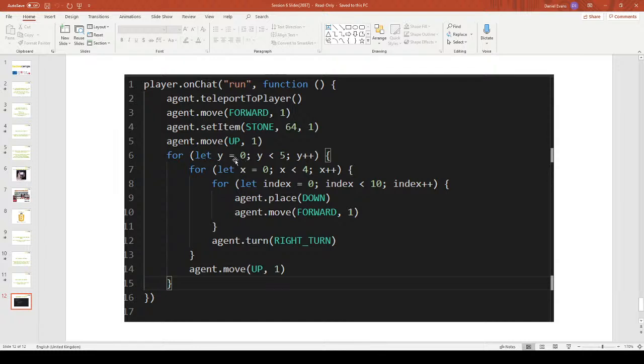So we were saying let y equals 0, so we were declaring the variable y here and initializing it to have a value of 0. And we were saying that whilst y has a value of less than 5, and then we were saying y++. Of course, as we know, what y++ means is with every iteration, so every time this loop is run, the value of y will be increased by 1. So therefore, this loop is only going to run a total of 5 times.